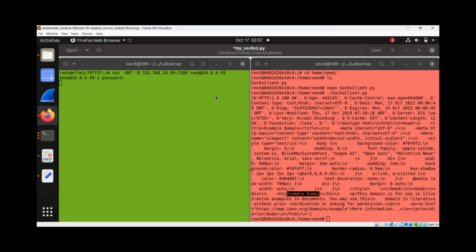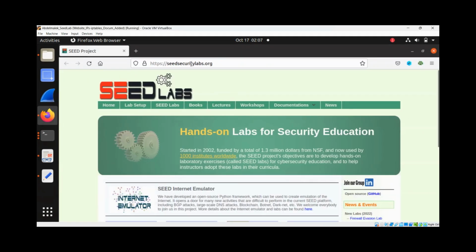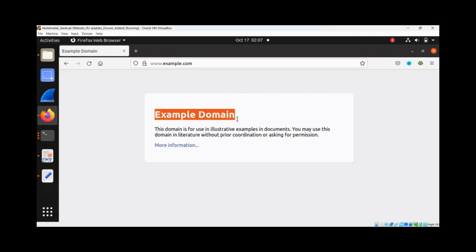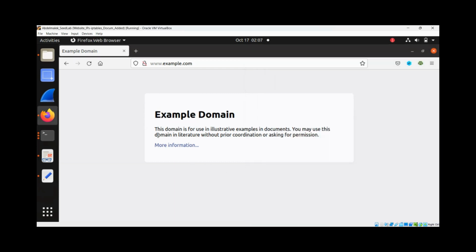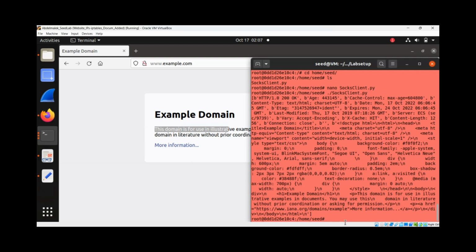This is the example domain that we see on the browser. If I go here, if I connect to example.com, so this is the header, which is here, and this is the paragraph. This domain is for use. So we connected successfully to example.com from host B1.